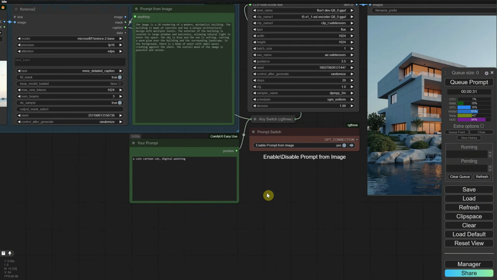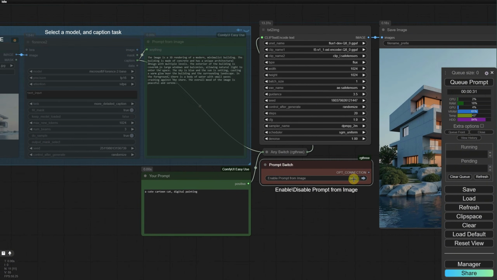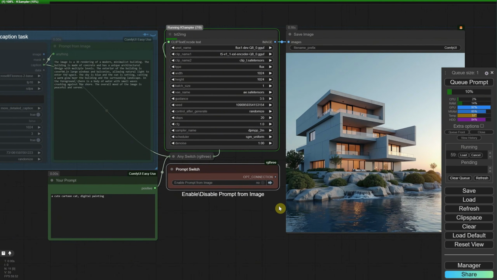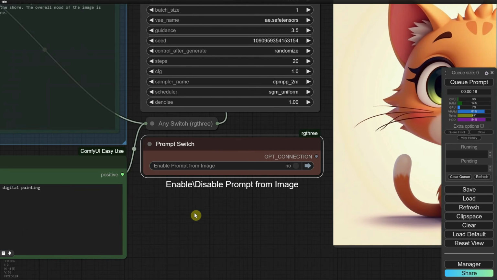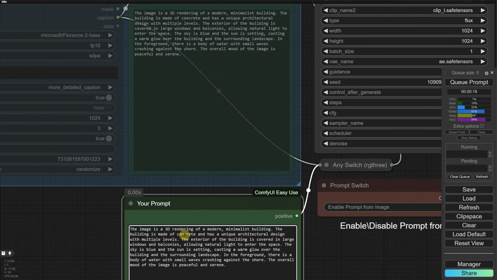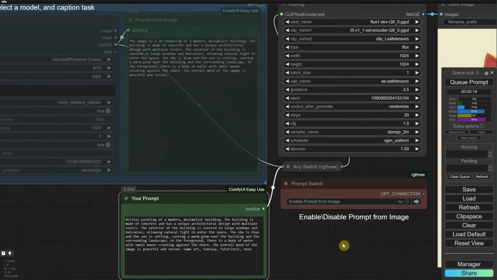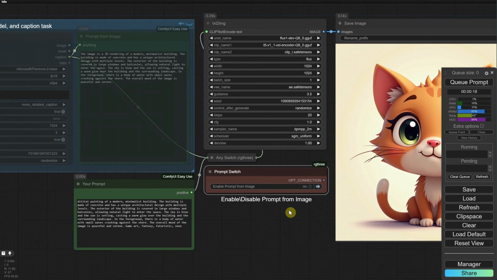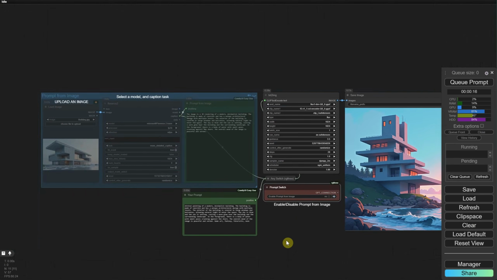If I want to use my own prompt, I can simply disable prompt from image. I aim to make the workflow logical, so I hope it makes sense. When prompt from image is set to no, it will use my prompt instead, which could be something like a cat if I want. However, I can also copy the previously generated prompt for the building and modify it, changing it from a 3D rendering to a digital painting, for example, and adding some fantasy and futuristic elements. Just make sure prompt from image is disabled so it uses my prompt. As a result, I get this nice illustration of a building. Pretty cool, I'd say.